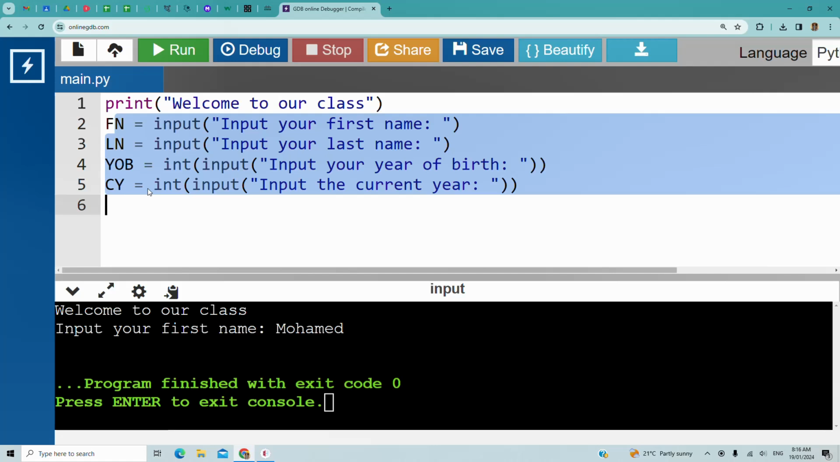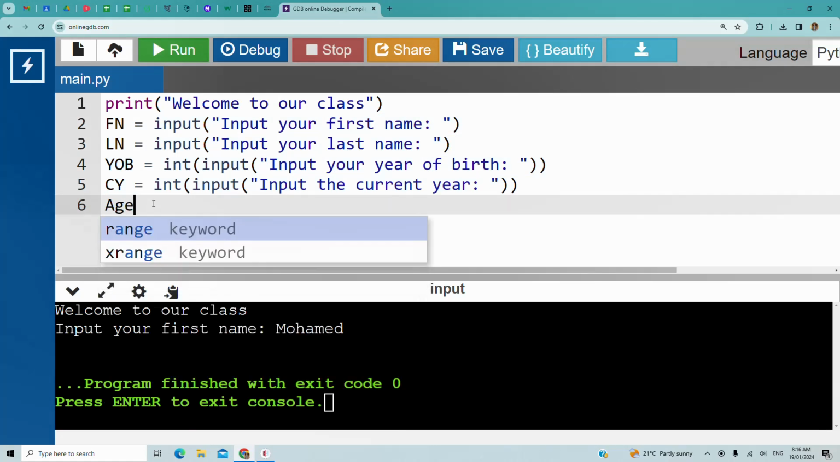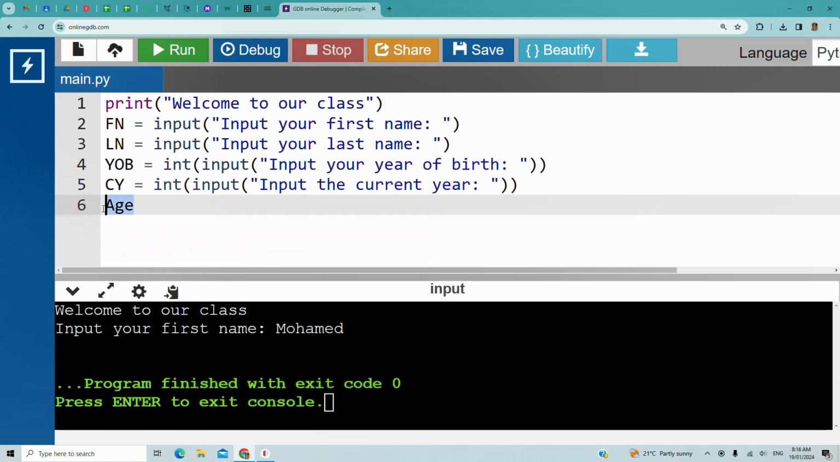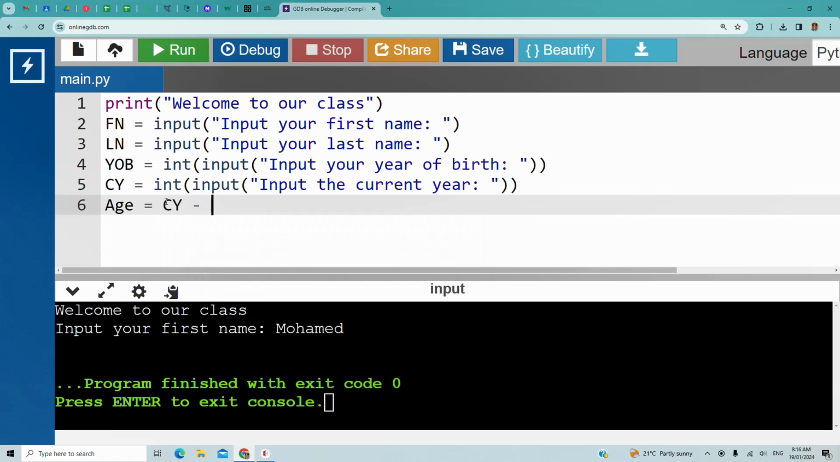There is another way to put a value inside a variable using a calculation, similar to what I'm going to do right now. For example, if I want to calculate the age, it is a new variable, but this one is going to take its value using a calculation. How can we calculate the age of a person? Yes. Exactly, current year, CY, minus year of birth.